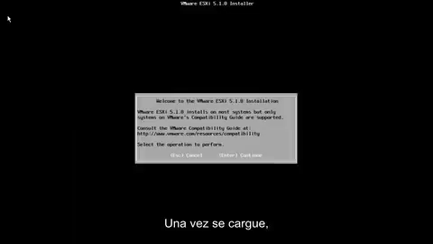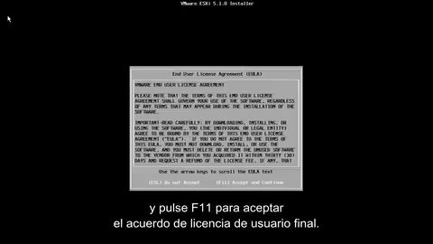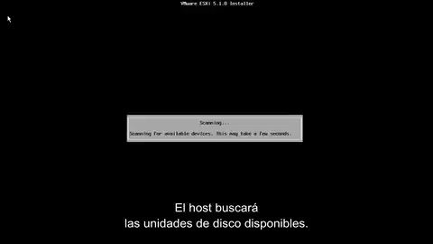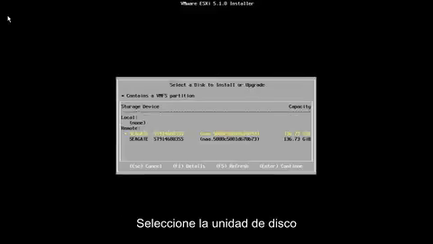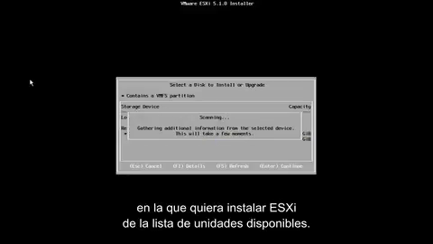After the installer loads, we are ready to begin the installation. Start by pressing Enter at the welcome screen and press F11 to accept the end-user license agreement. The host will now scan for the available disk drives. From the list of available disks, we select the disk drive on which we want to install ESXi.